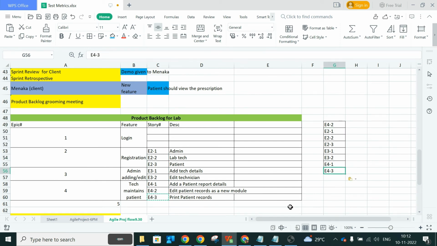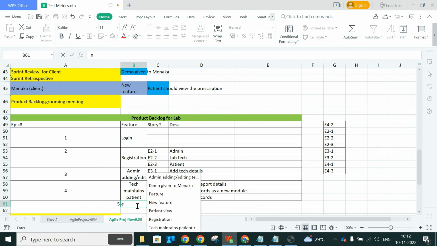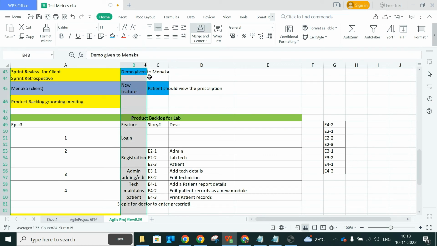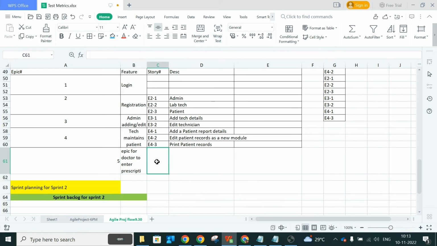and this will come here. And suppose we are having a new epic here. Okay, I'll put it as just epic for patient prescription, or epic for doctor to enter prescription. Okay, so what will happen? Imagine I have two stories here. I have story 1 and story 2. Let it be 2 stories. Okay. Epic 5, story 1.